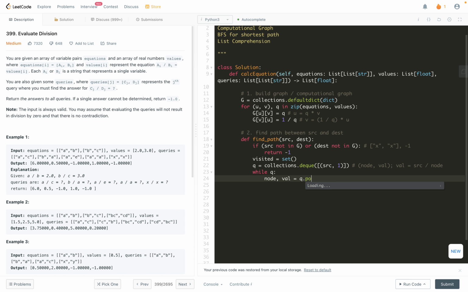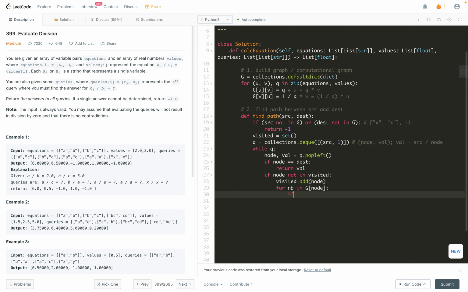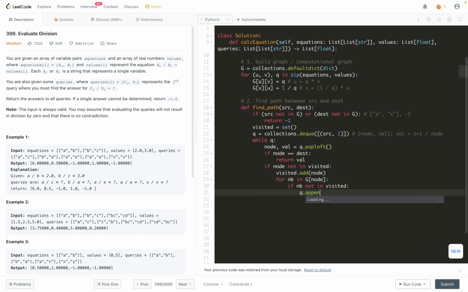So we're going to get queue popleft, right? And then what we want to do is first a check, right? If node equals a destination, we just need to return the value. Otherwise, we check if node not in visited. If this is the case, we're going to add this current node to the set, and then we check its neighbors. For neighbor in graph node, right? And then check if neighbor not in visited, then we are going to do append.